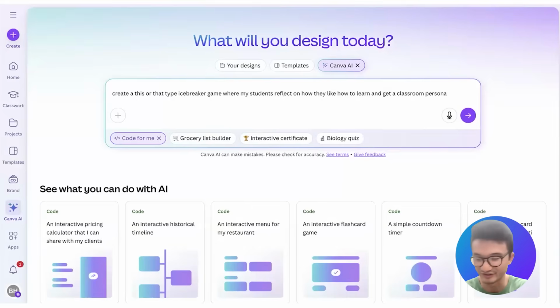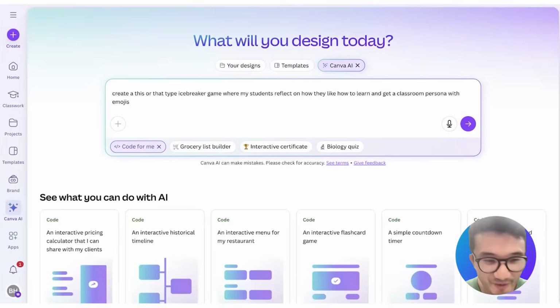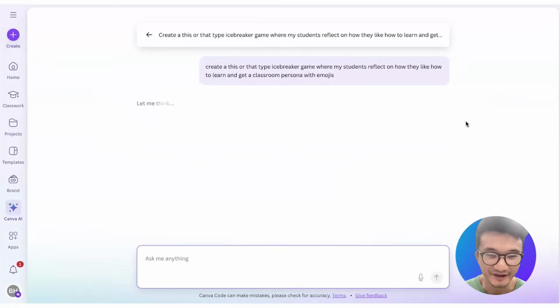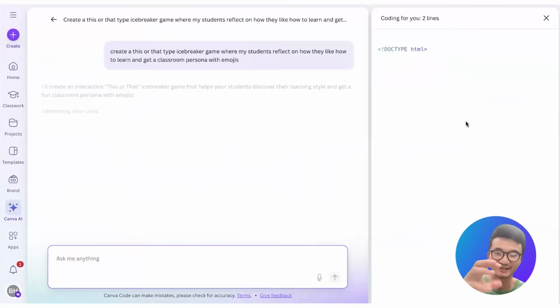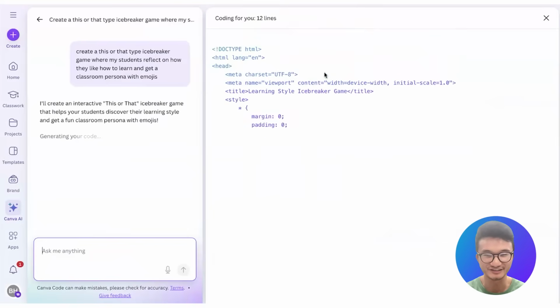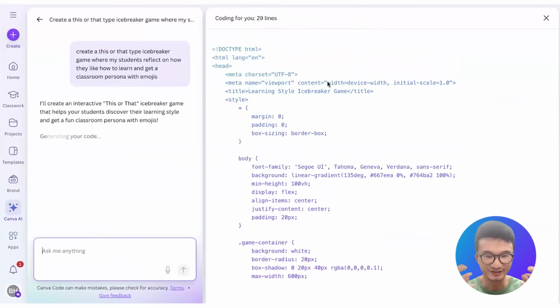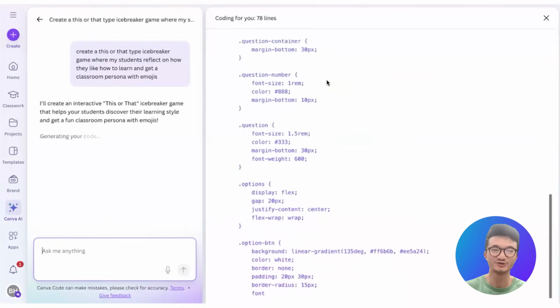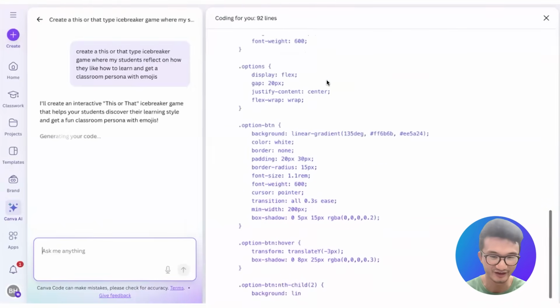And because we want to make this very visual, let's add some emojis too. So here's my prompt. I'm going to have my students go ahead and answer some questions. And at the end, they're going to get a classroom persona. Let's see what we get. It's going to go ahead and take my prompt and it's going to go ahead and start creating using HTML and CSS a nice little quiz for my students to go ahead and respond to.